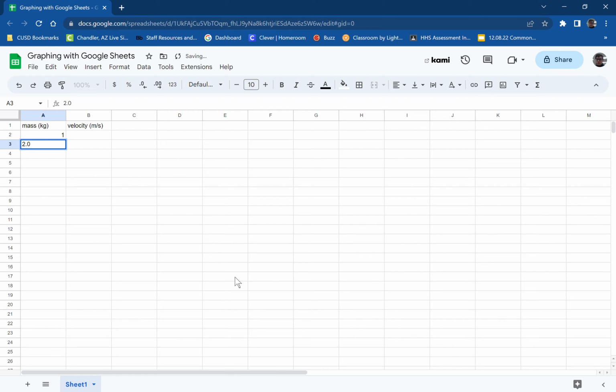Now, I'm typing in 1.0, 2.0, but Google Sheets is just assuming I want it to the nearest whole number. I don't. I want it to have exactly the number of data points and points past the decimal specifically that I recorded using my equipment. That way I have the correct number of significant figures in my data table.